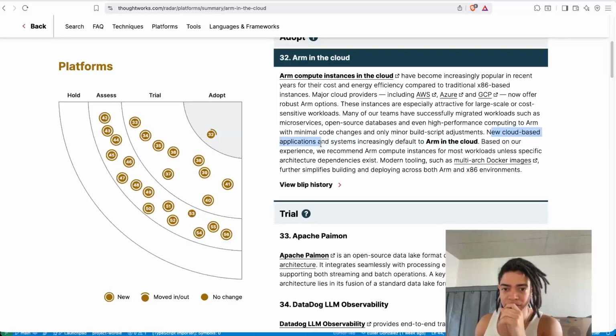New cloud-based applications and systems increasingly default to ARM in the cloud. Based on our experience, we recommend ARM compute instances for most workloads unless specific architectural dependencies exist. More tooling such as multi-arch Docker images further simplifies building and deploying across both ARM and x86.